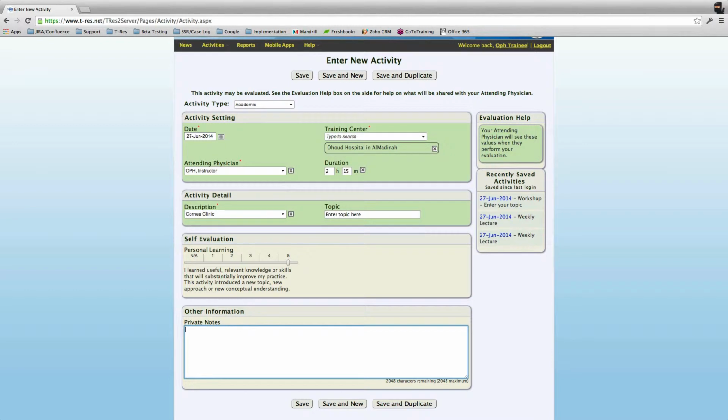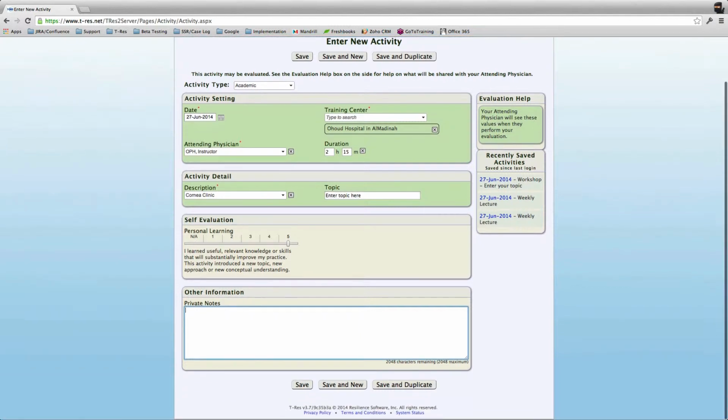So once I've done that, I can move to private notes, and private notes is also optional. Any information you enter in private notes is completely private, as the name suggests. It's not shared with your program. It's not shared with any consultants in the system at all. So feel free to enter whatever information you like.